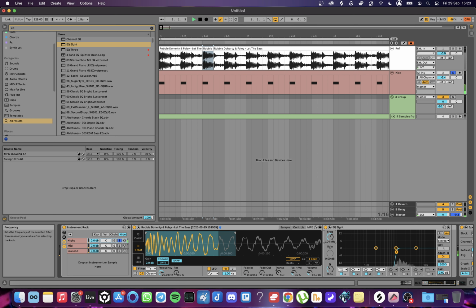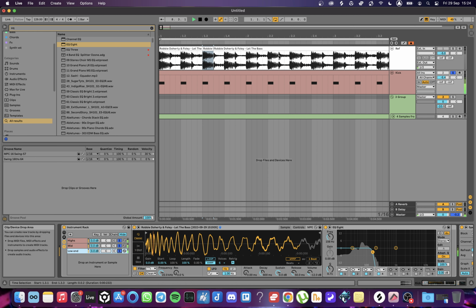Again, using the fade out. Yeah, that sounds pretty good to me. That sounds like quite a good kick. So now if we just listen to it within context of the track. There you go. Got a really nice kick there.